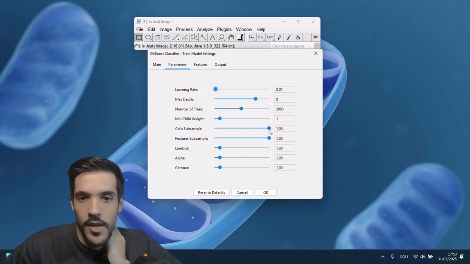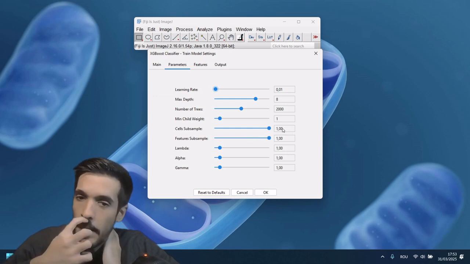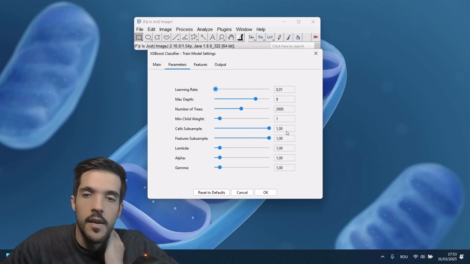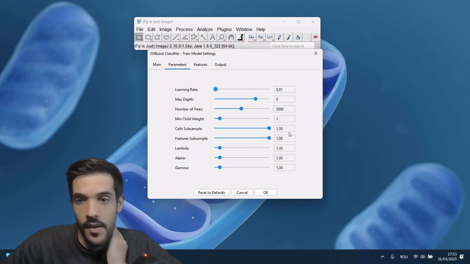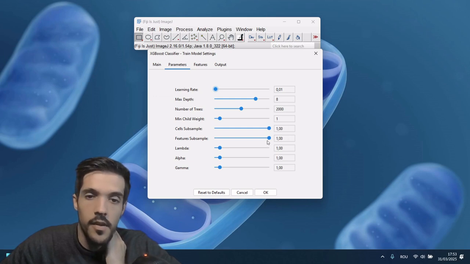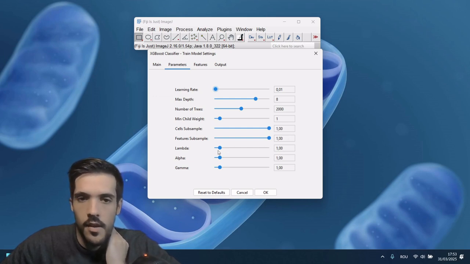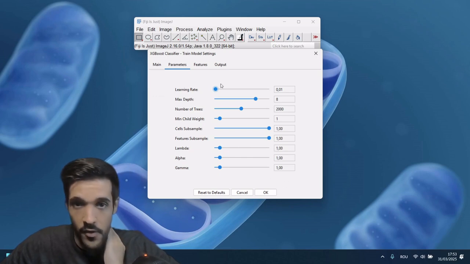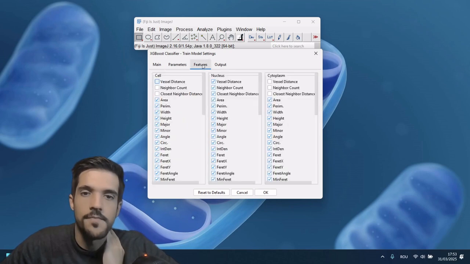So yeah, cells subsample and feature subsample. Again, it's how many cells and features will be used for the analysis, for the training of the model. And then lambda, alpha, and gamma are really specific settings for the XGBoost model.